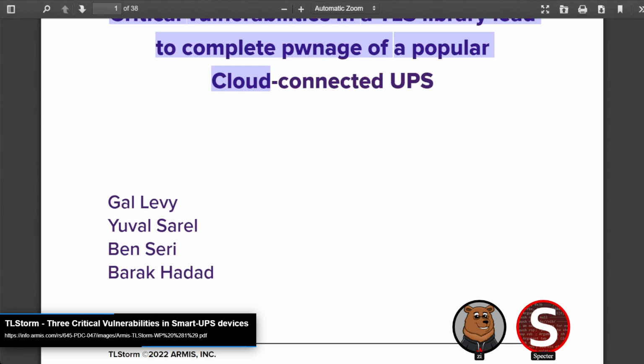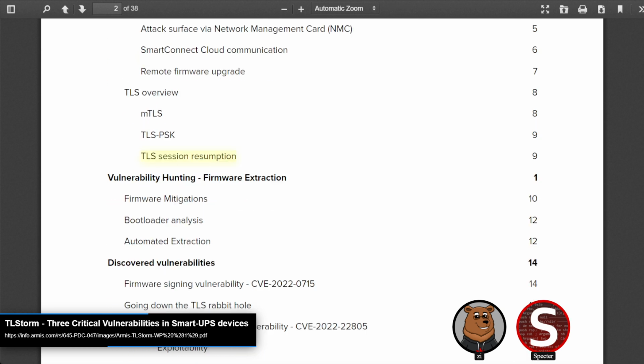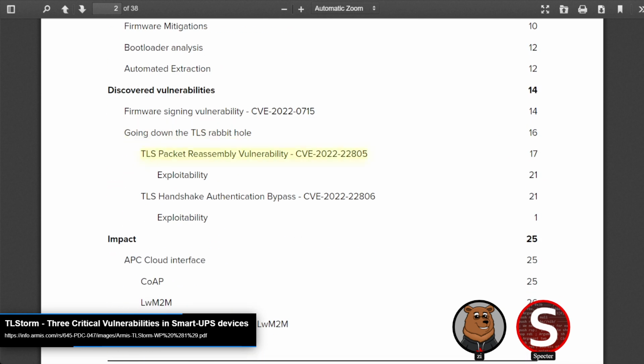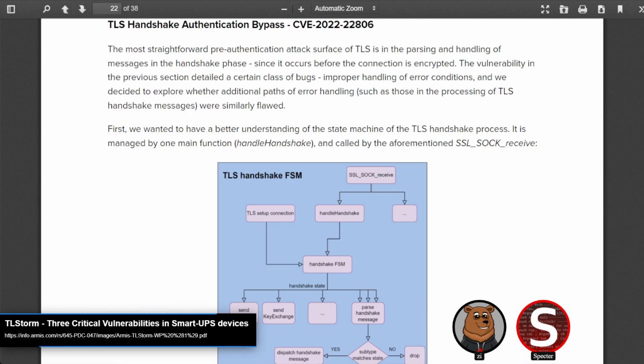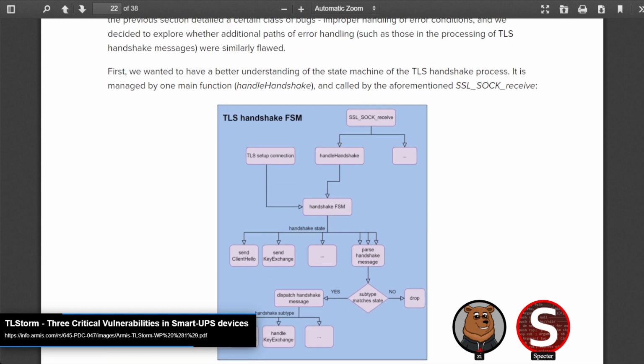The first of which is a state confusion with handling of the TLS handshake, which yields auth bypass, and the second is a buffer overflow. Both bugs were a result of improper use of the Nano SSL library, which APC used, and by that I mean they just ignored errors and return values in certain locations, or just didn't handle them correctly. So kind of a classic issue to look for.